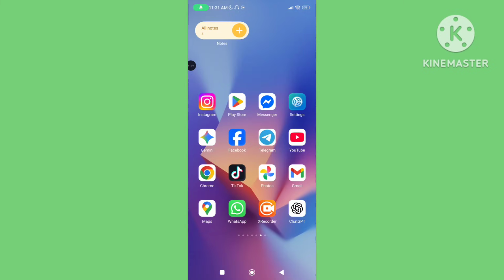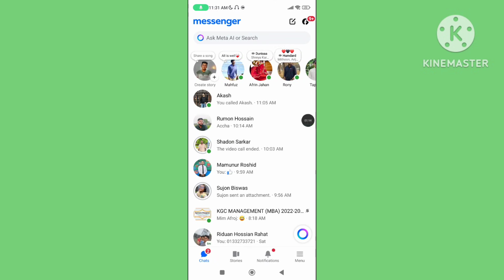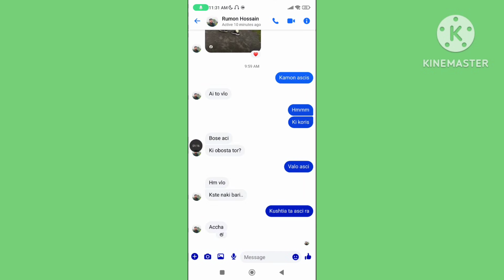Step 3. Restart your device and open it again. Step 4. Open your Messenger application again. You can follow all of these steps to fix this chat is no longer active Messenger upgrade security problem.